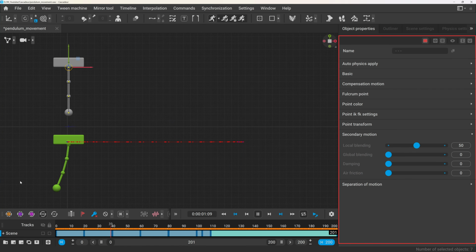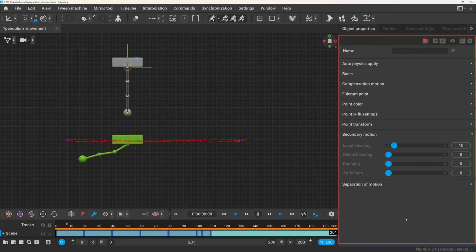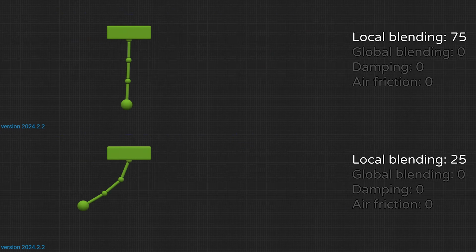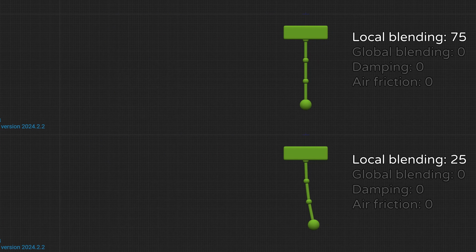Local blending affects how much the bone stays within its local space. This refers to the internal motion, like if a tail segment tries to return to its original angle. The higher the value, the more the bone resists excessive motion. So if you want more blending, you should set this value to a lower number.